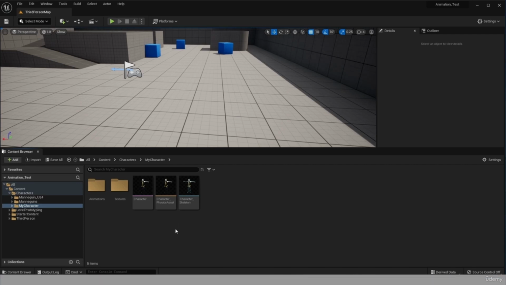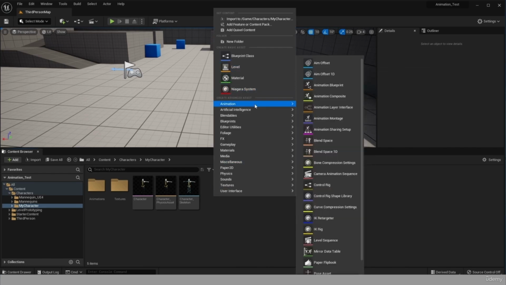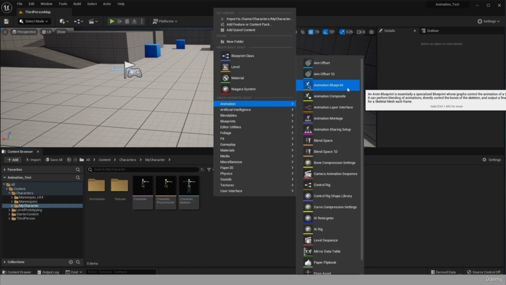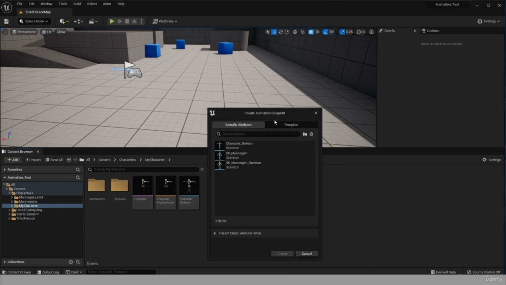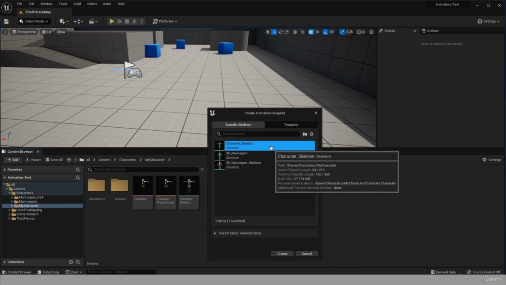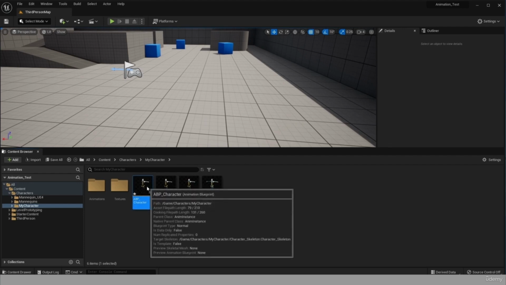Now it's time to create a blueprint. So let's right click here and select animation, and then find animation blueprint. So basically, animation blueprint is a script where you can manage your animation. So here you can choose your character and click create. Let's rename it to animation blueprint. So ABP, animation blueprint, and then character. I'm gonna open it.